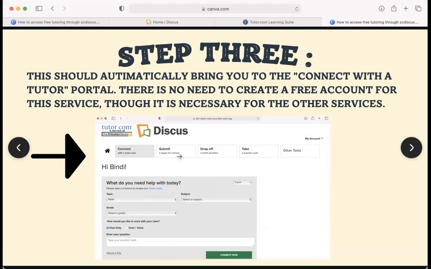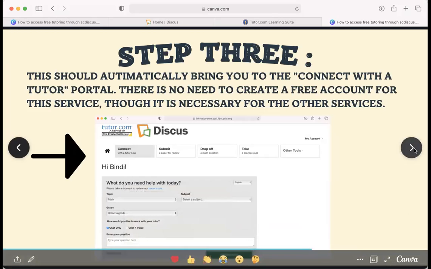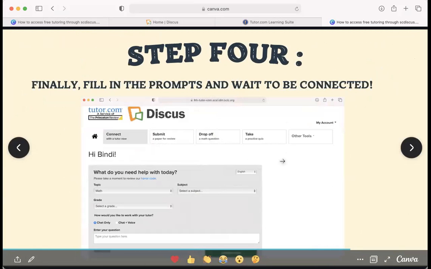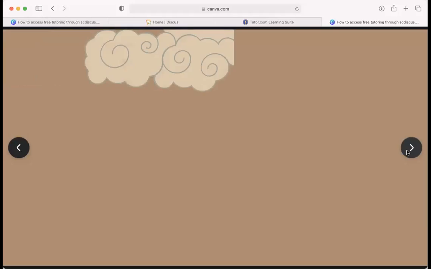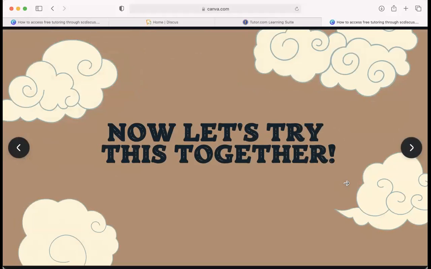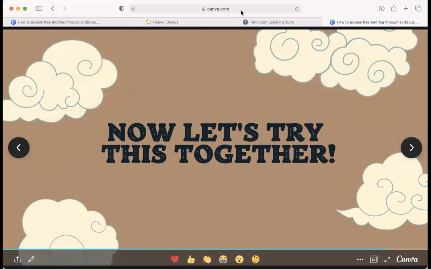If you wanted to submit a paper for review, drop off a question, take a practice quiz, or do other tools, we have tutorials for that too, again, in the same place that you found this one. But for today, we're going to talk about just connecting with a free tutor. What you do is you fill in these drop-down boxes and answer these questions, and voila, it will immediately connect you with a tutor. Now, I know that seems too good to be true, but we're going to try it one more time together just so I can make sure that we're all on the same page.